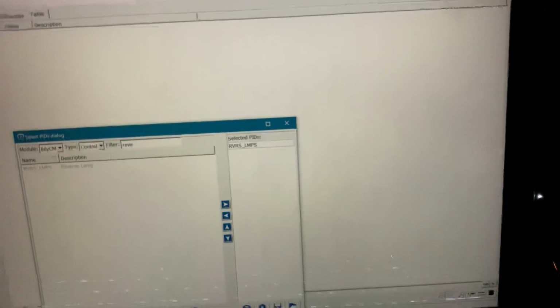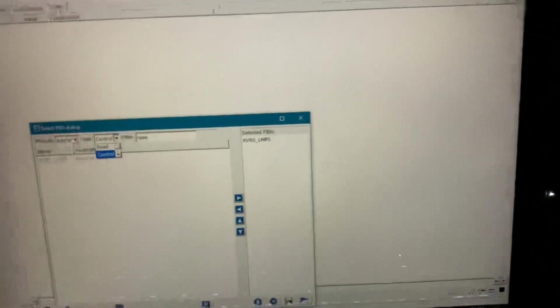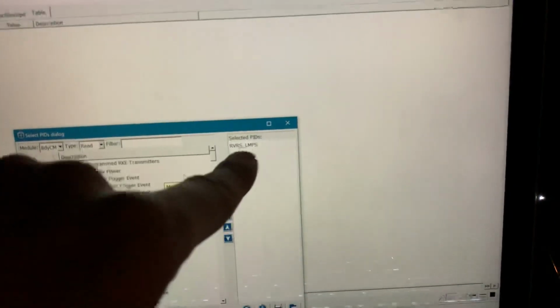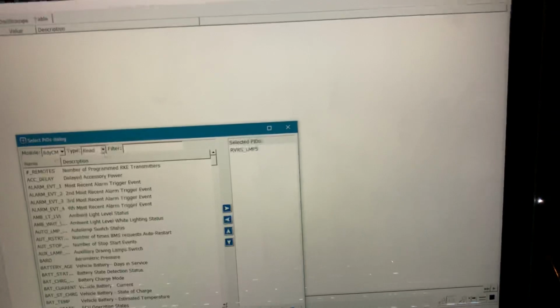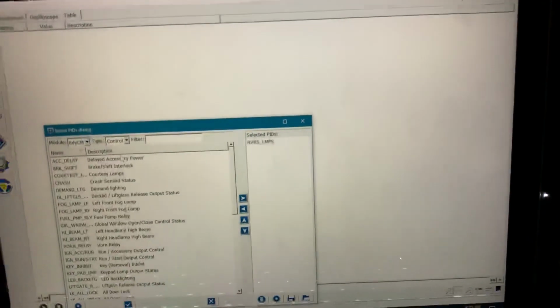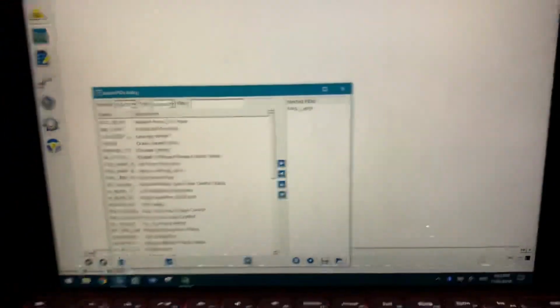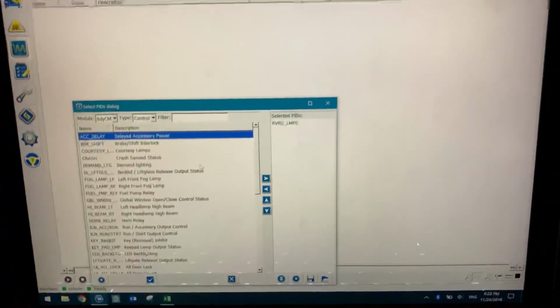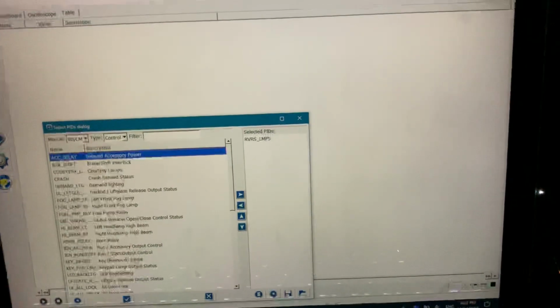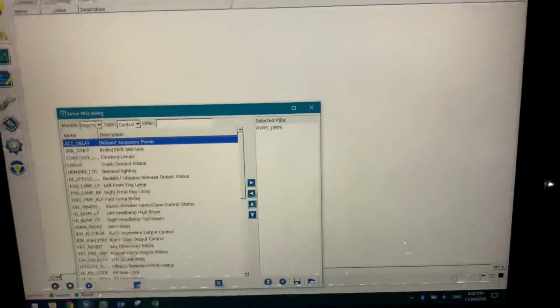So we have our control PID list, and we have our read PID list. Yes, I want to save this. So read PID will be reverse lamp circuit, and control PID will be reverse lamp circuit. We want to control and monitor the same circuit. Once you have this dialog box to your liking and you have your selected control and read PIDs the way you would like set up, click on the little check mark down here at the bottom.